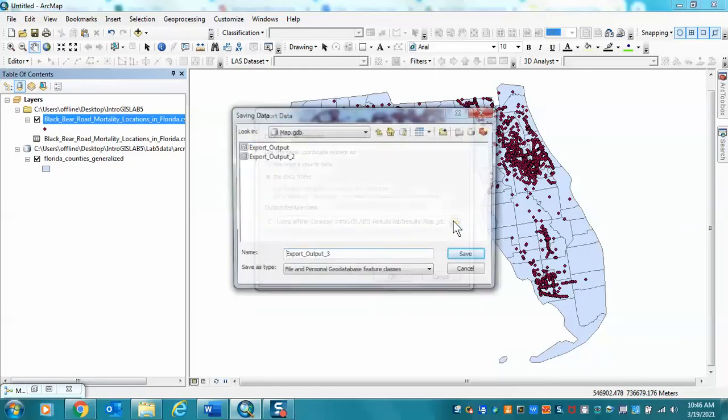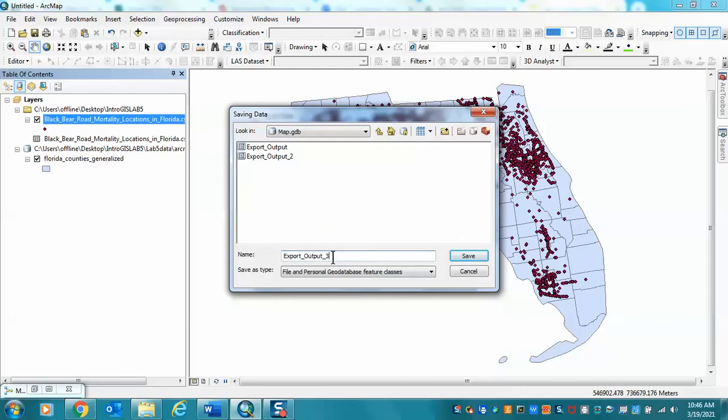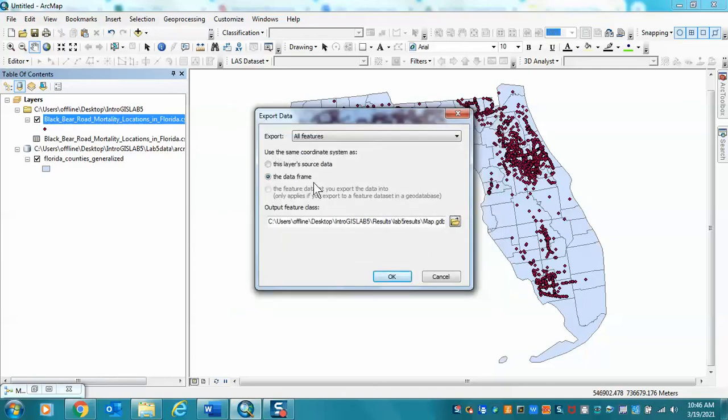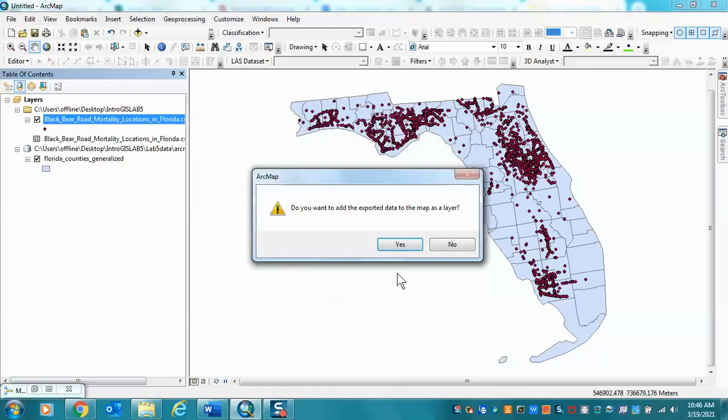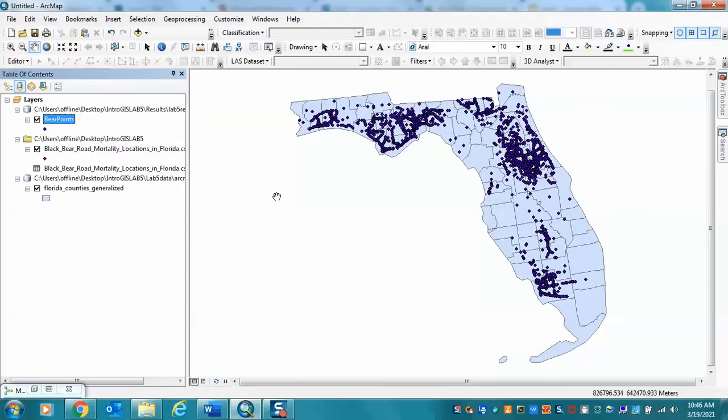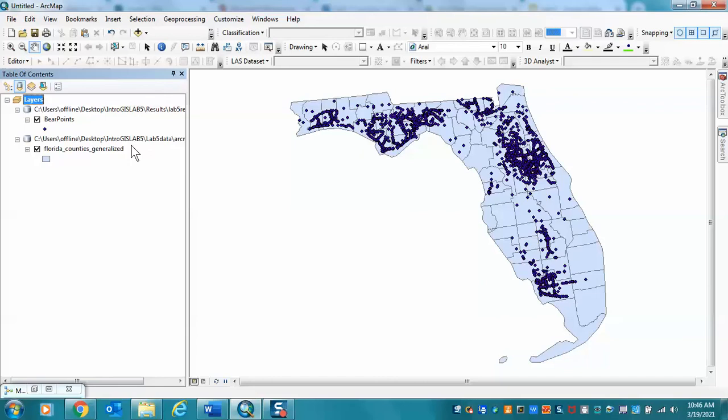And again, I'm going to put this out to my results, and I'm going to call this one bear points. Now, again, notice that the data frame is what I'm using, so it's going to now be in that projected coordinate system. I'm going to click OK, and I'm going to add that data. Now I can get rid of this one. I'm going to remove that. And now I'm ready for that next step, which is to assign the county information to my bear points. So again, this is the spatial join.